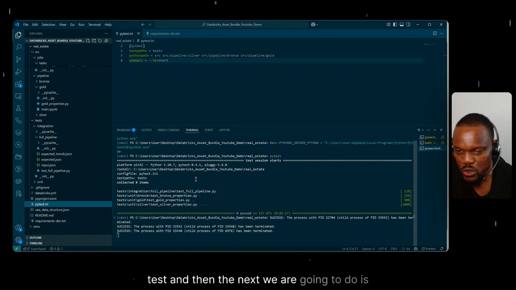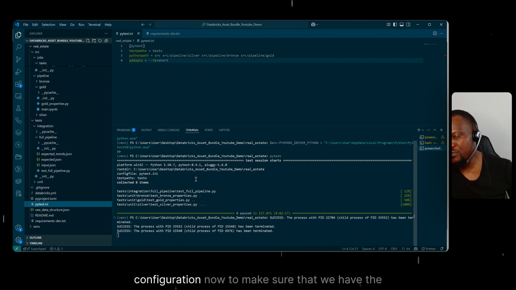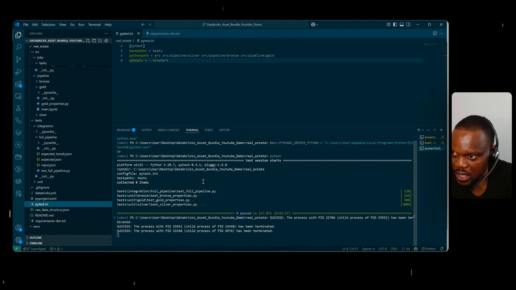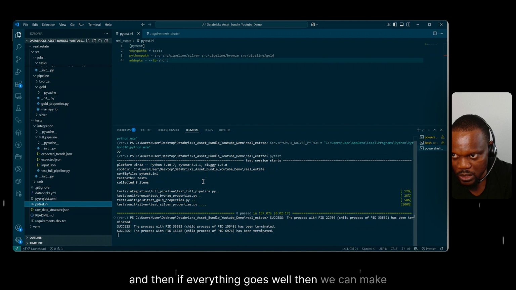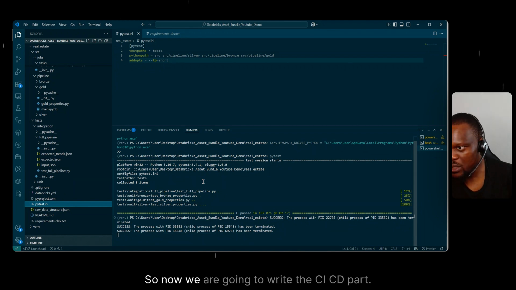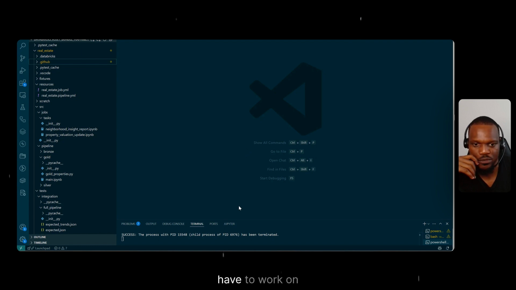And then the next thing we are going to do is write our CI/CD configuration, to make sure that we have the unit and integration tests run during the CI. And then if everything goes well, we can merge our changes to the main branch. So now we are going to write the CI/CD part. Now that we are done with the unit and integration tests, we have to work on our CI/CD part.